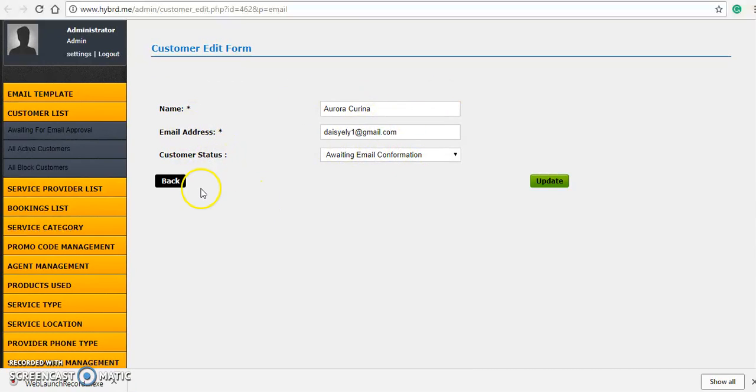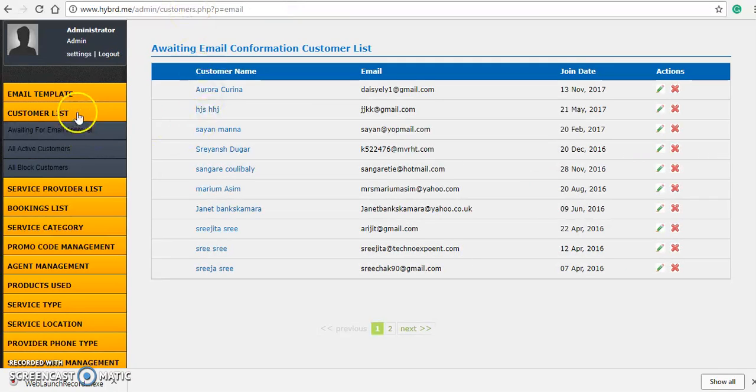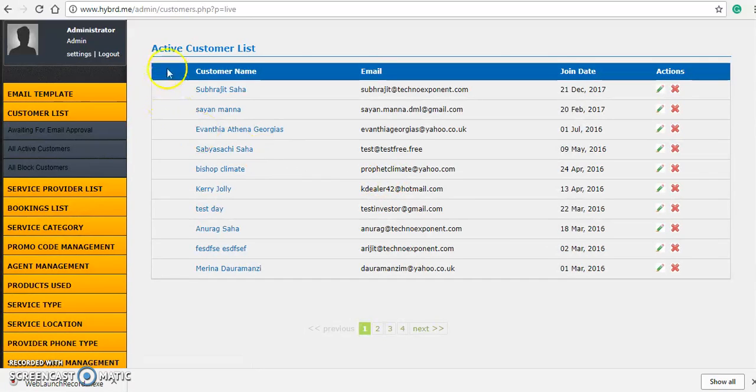We can fill up this form and we can update it, or we can click on back option as it is the live admin control panel. So I'm not doing any changes here. Going back to the previous tab, here if I click on all active customers, I get this listing, active customer lists that is already approved by the admin.